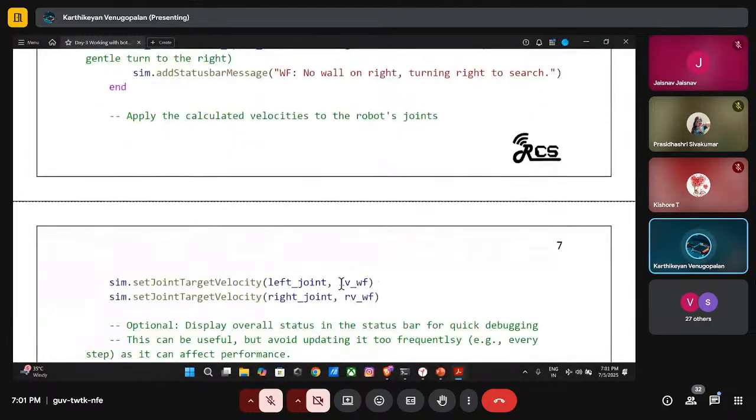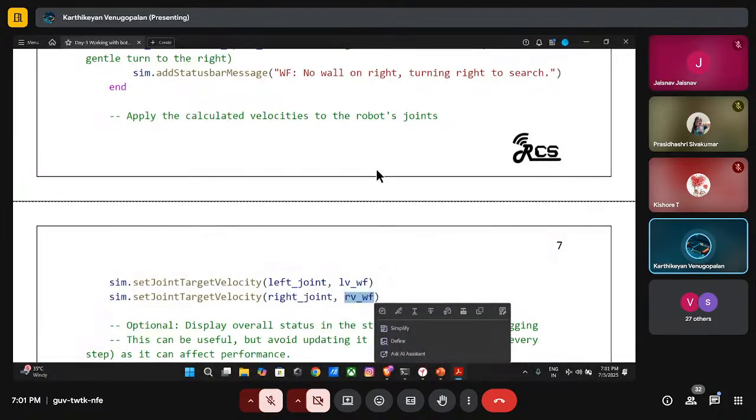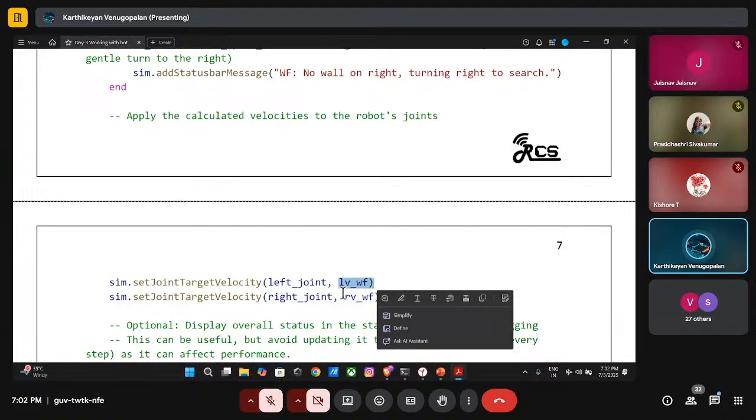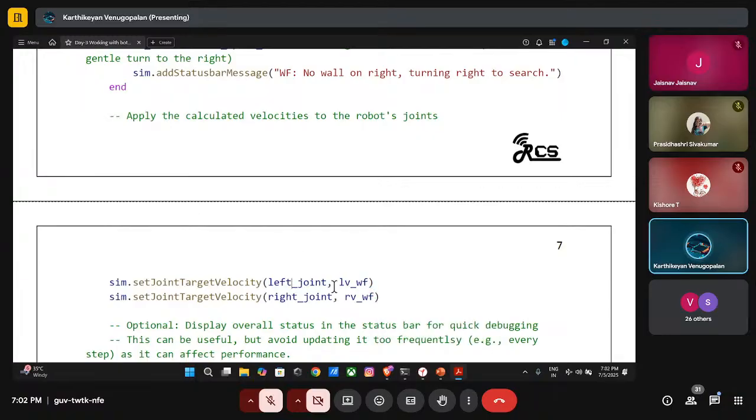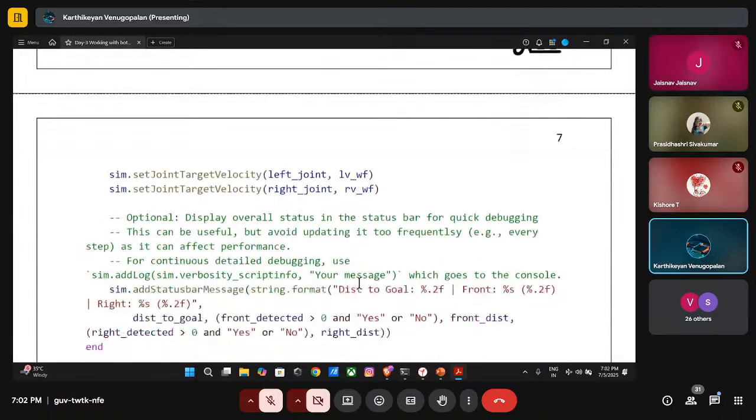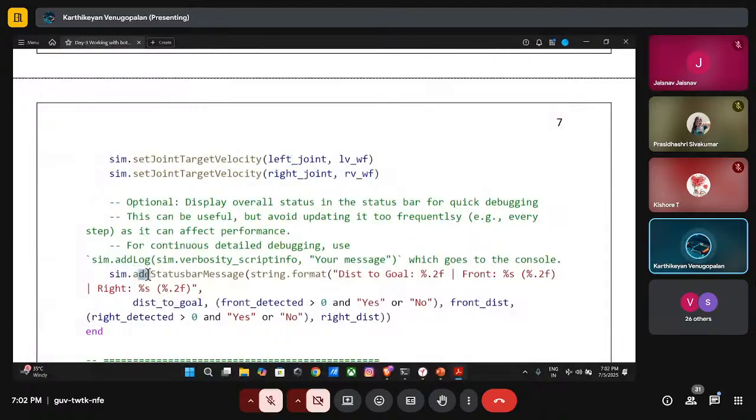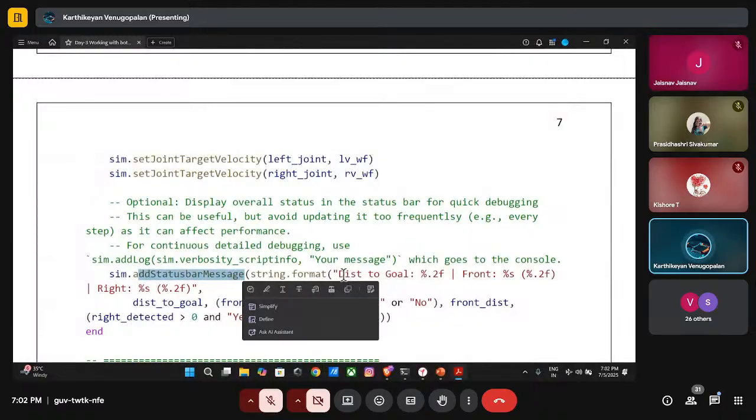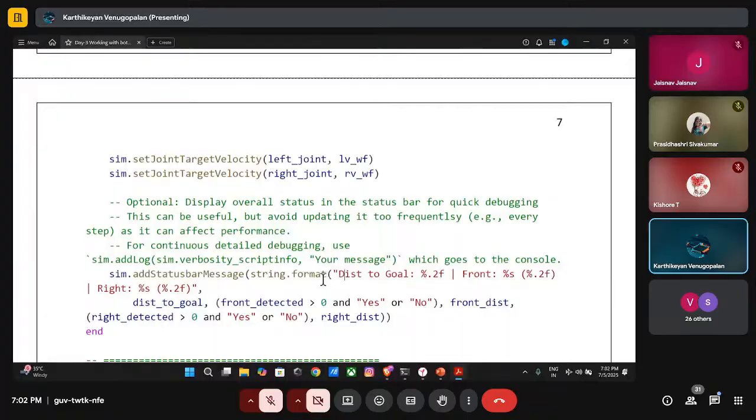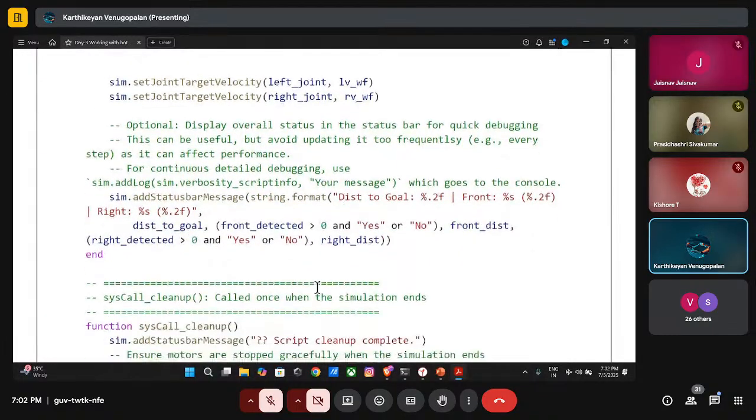So we have calculated this LVWF, RVWF after all these things we did for the if else conditions. It will have a final LVWF, which is in the range of minus max wheel speed to plus max wheel speed. So this velocity we are going to set for the respective joints. Again, we are going to add a status bar message to know that the distance to goal is this. When this goes less than 0.5, our simulation will be stopped.